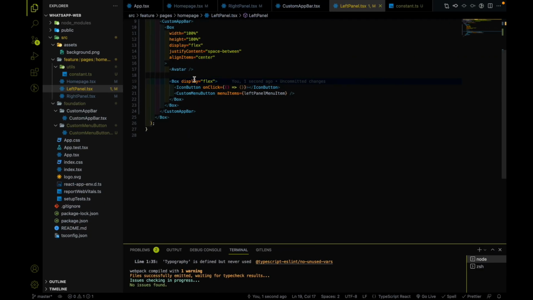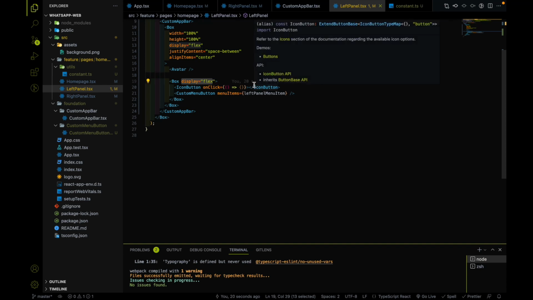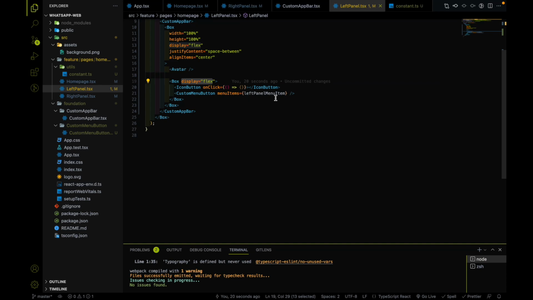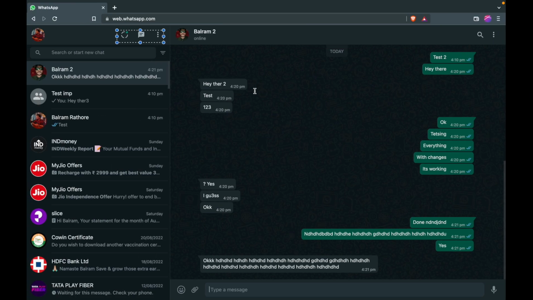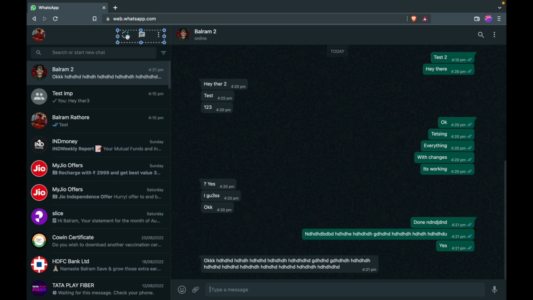Okay, so display and flex direction will be row. This is the second child, which is a box, and as we are using display as flex, the flex direction will be row by default. The first child of this will be this status icon.